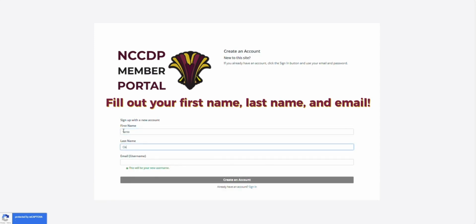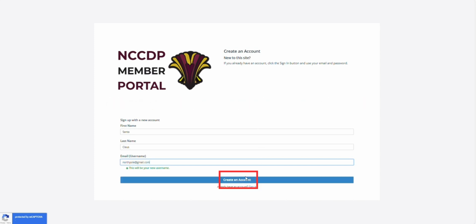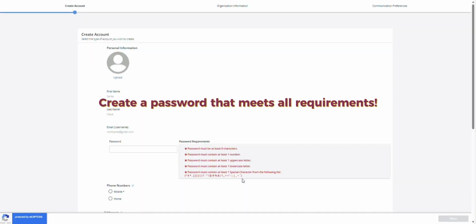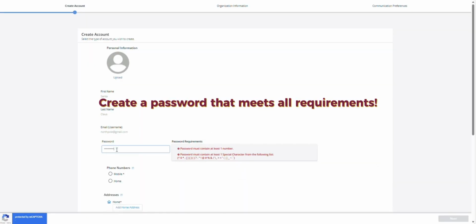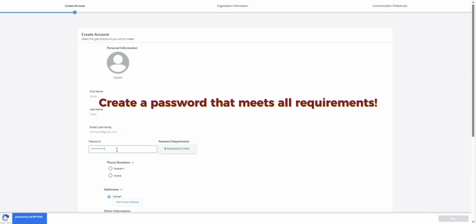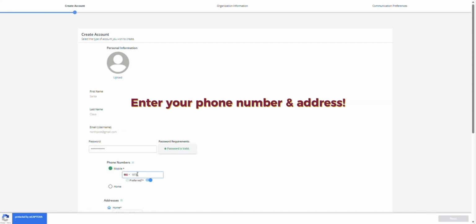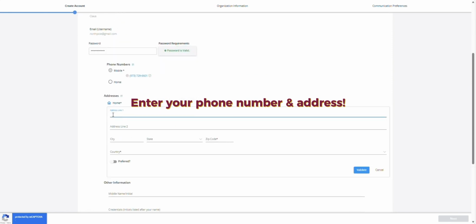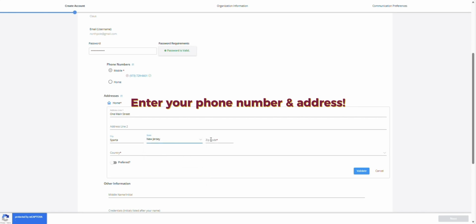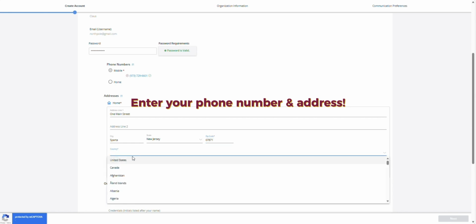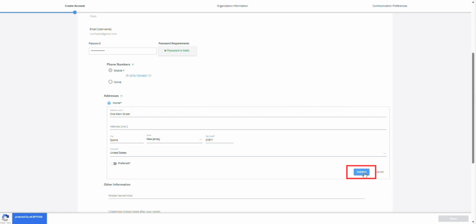Fill out your first name, your last name, and your email. Create a password that meets all requirements listed in red on the right. Your email will become your username. Enter your phone number and address. Make sure to click Validate so that information saves.